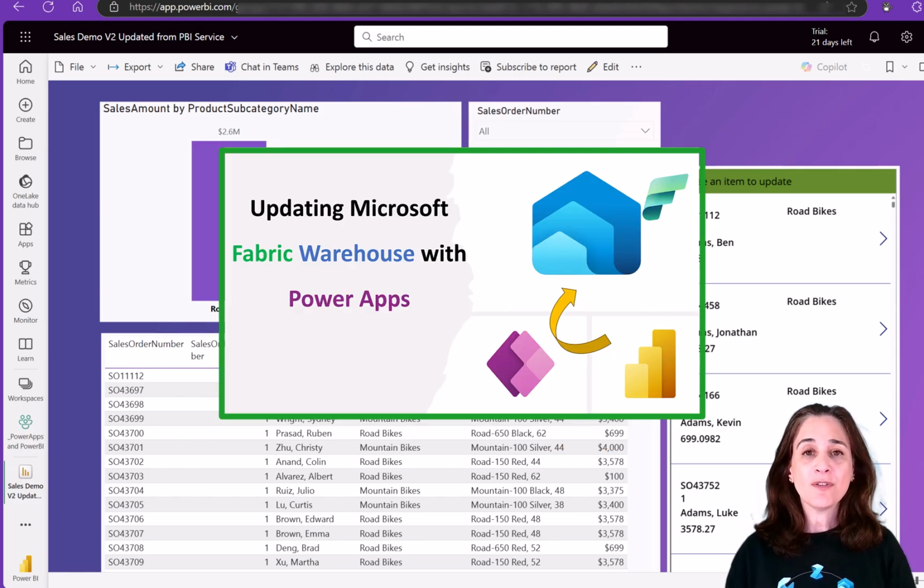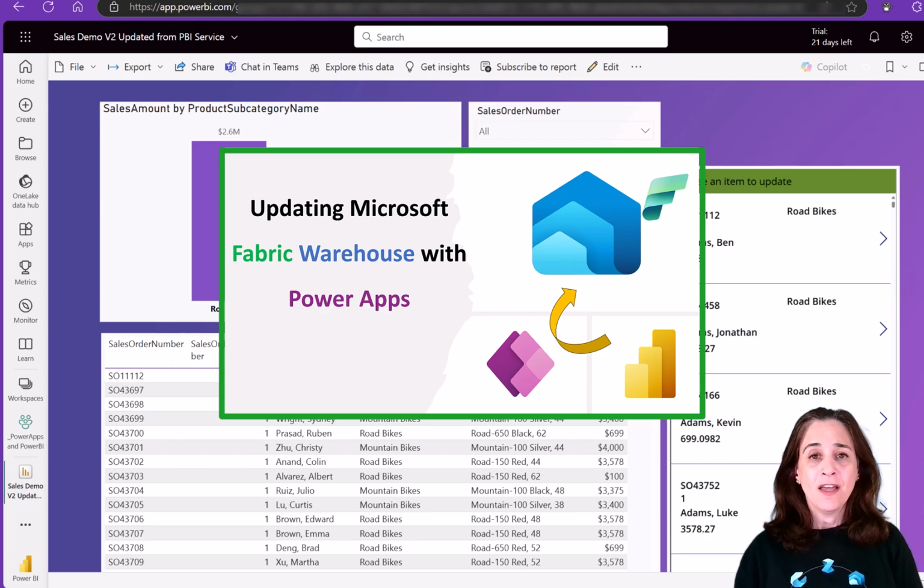However, today I want to focus on the warehouse from Microsoft Fabric, because in order to get the Power Apps to work with the warehouse, whether it's in Power BI or independently, you have to do things a little bit differently. And that's what I want to show you. So let's go and take a look.